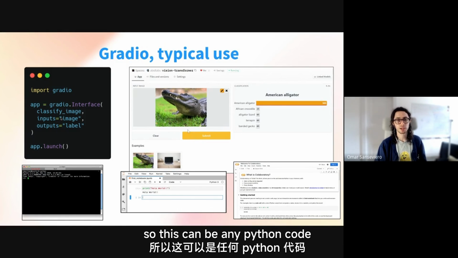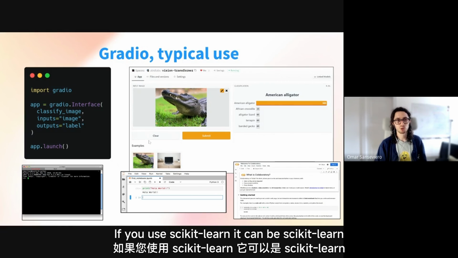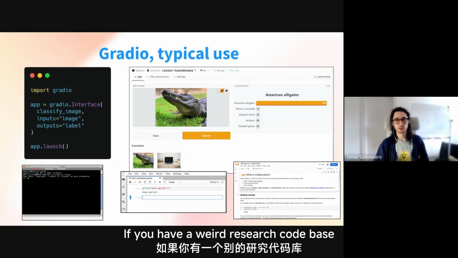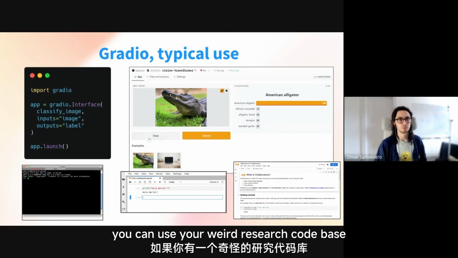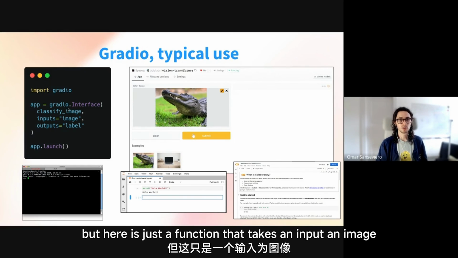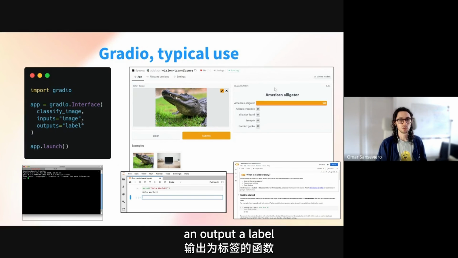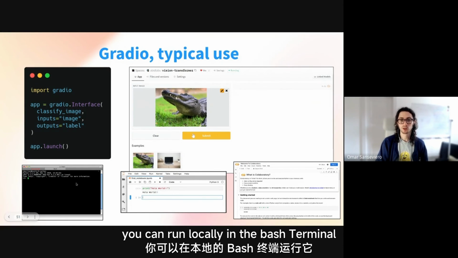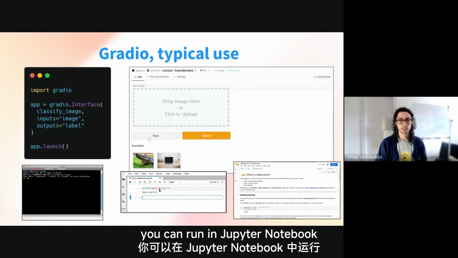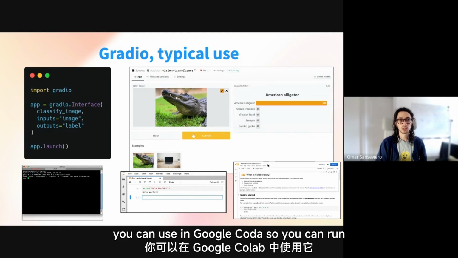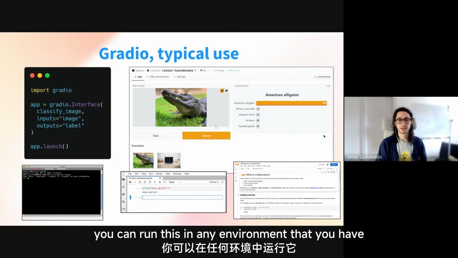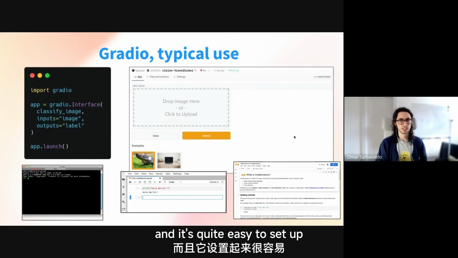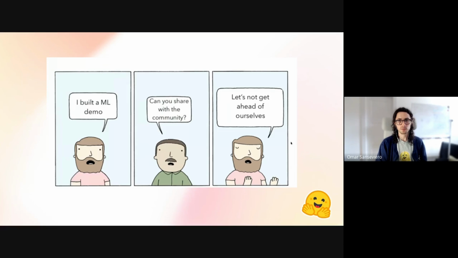This can be any Python code. If you use scikit-learn, it can be scikit-learn. If you have a weird research code base, you can use the weird research code base. But here it is just a function that takes as input an image and outputs a label. And this you can run pretty much anywhere. You can run it locally in the Bash terminal, in a Jupyter Notebook, or in Google Colab. So you can run this in any environment that you have, and it's quite easy to set up.